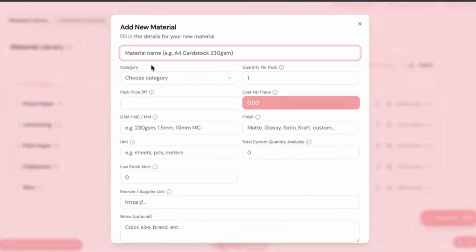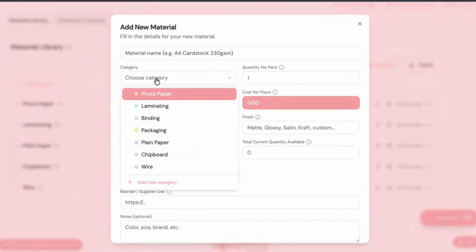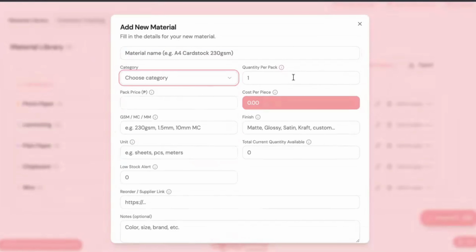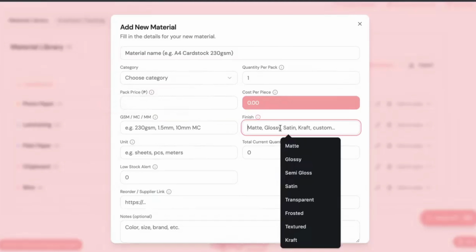To add a material, enter its name and choose an existing category or create a new one. Enter the number of pieces in each pack and the price per pack. The toolkit will automatically calculate the cost per piece. You can also record specifications such as the paper's GSM, the thickness of a material, or the size of a wire. Under Finish, you can indicate whether the material is matte, glossy, satin, or another finish.